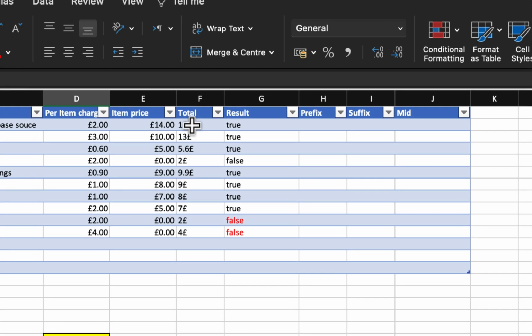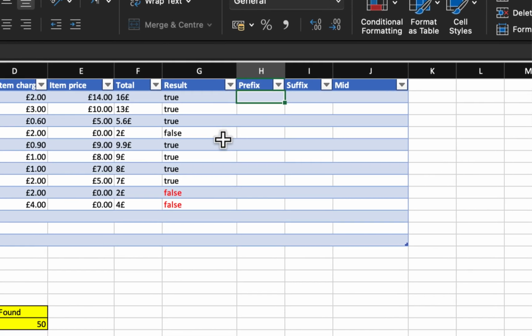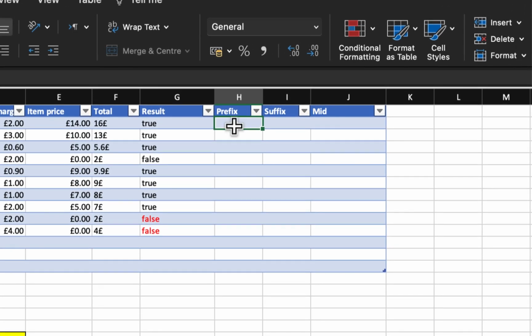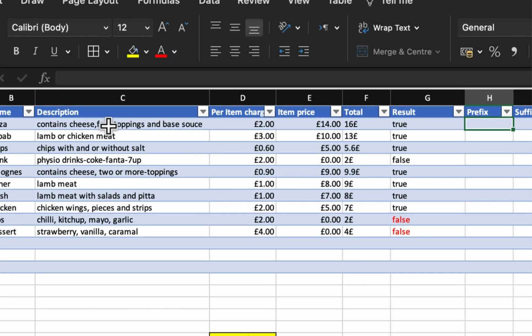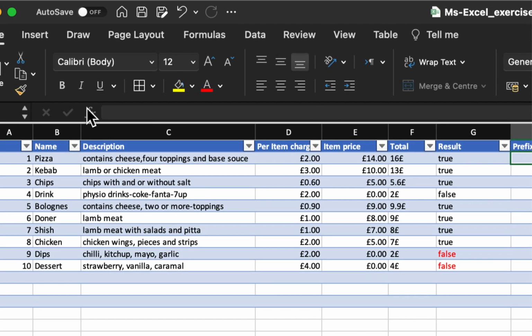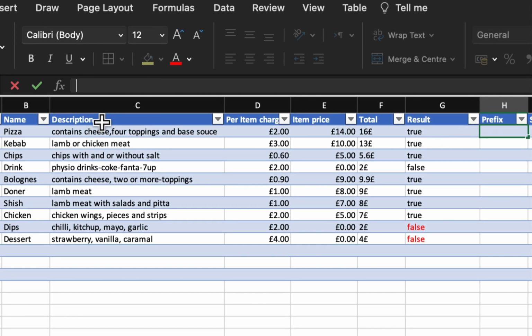And now go to the next function, which is prefix. Very simple and easy. We can just select the cell you want to extract the initials or the prefix of, a name, a text, could be anything from the table or from the list, regardless of whether there's a table or just unorganized data.